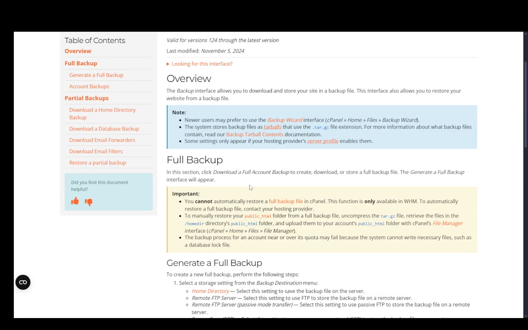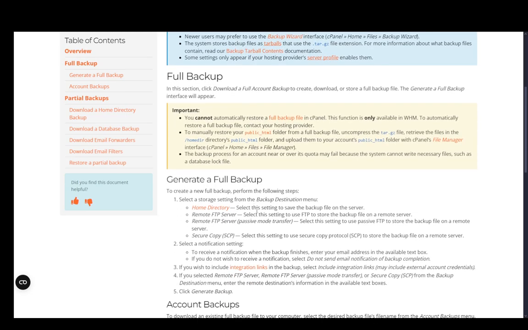Now, to actually generate one, you just need to go and select a storage setting from the backup destination menu. It can be home directory, which is on your server which you're using. It could be a remote FTP server with or without passive mode transfer, which will be able to store it on a remote server. And you can also use secure copy, which is SCP or secure copy protocol, which will also select the remote server. And yeah, if you select any of these latter three, you will need to enter the location of the remote server. However, home directory will just keep it on the server the cPanel is installed on.